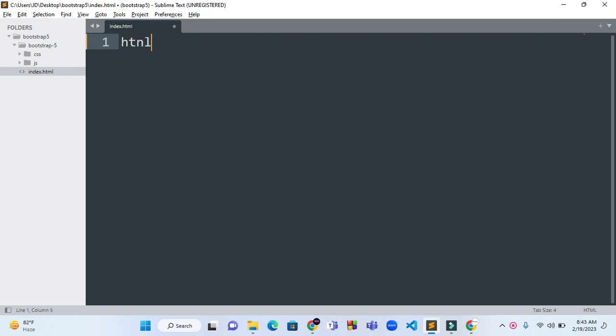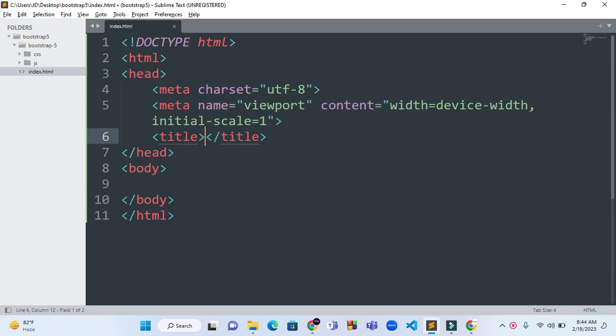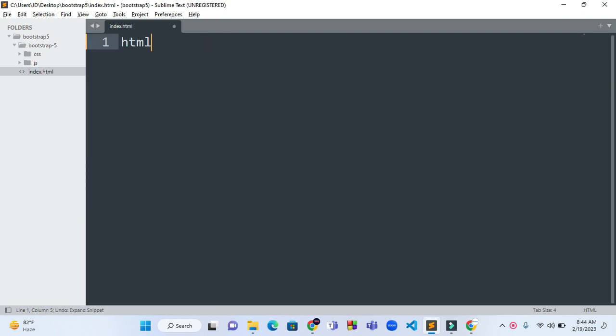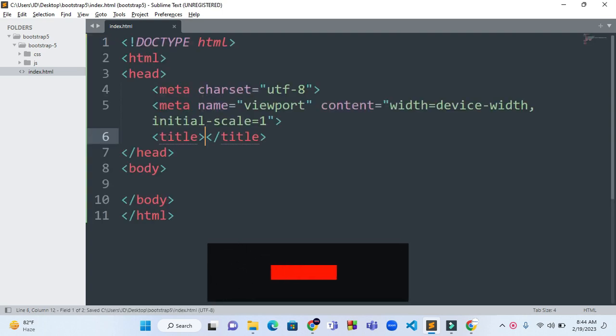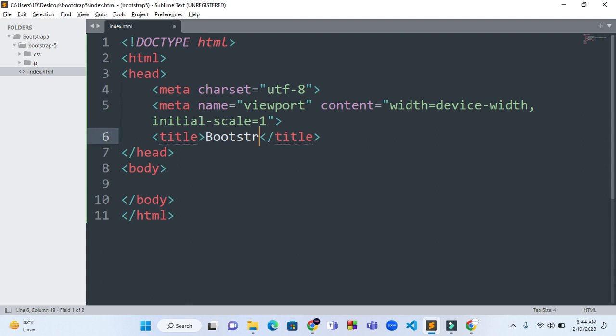So I'm going to create my HTML document. I just typed HTML. I'm using Sublime, so I typed HTML, then I hit the tab key so that some of the code will be generated for us. I'm going to give it a title, Bootstrap tutorials. Yeah, something like this. Okay. All right.